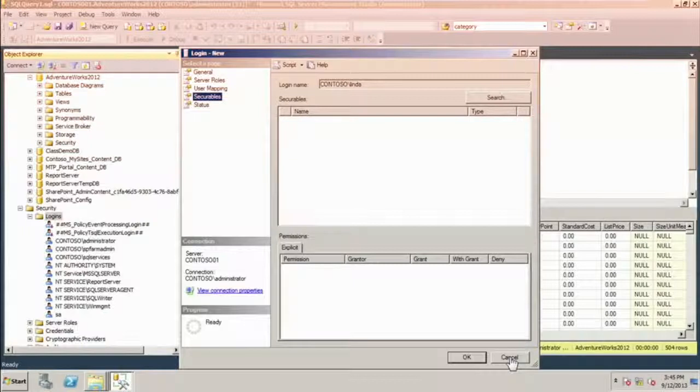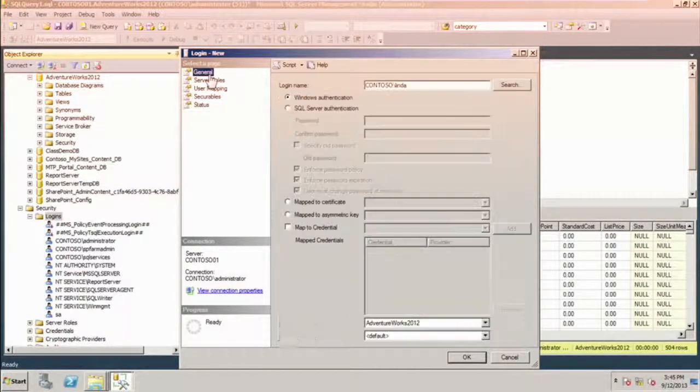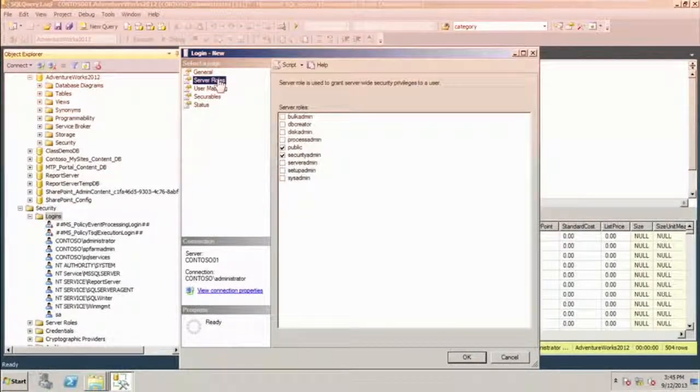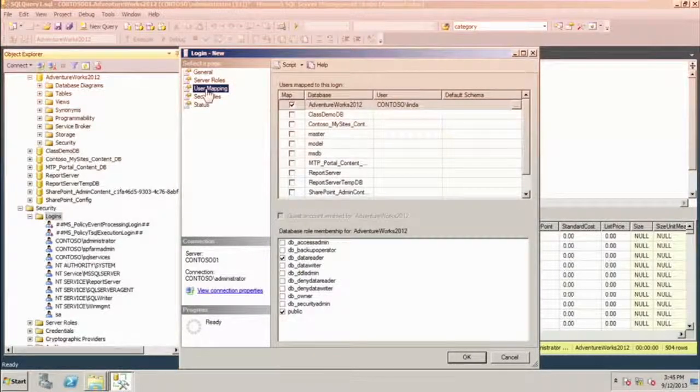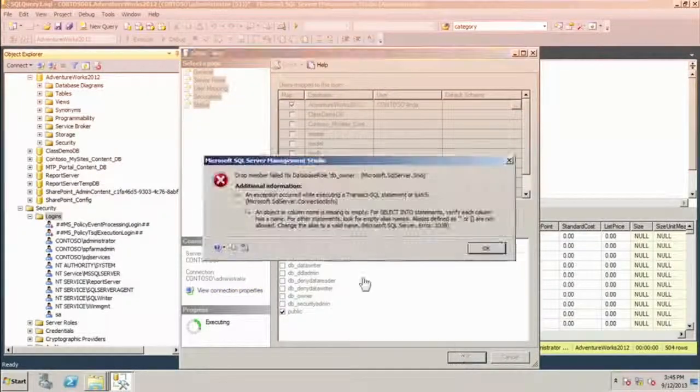I just wanted to show you at this point what I can do. First off, map her Windows account to SQL Server, which gives her that first tier access. Secondly, assign what server role permissions she gets. Thirdly, assign what database she gets access to. So I can go ahead and do that, and I'll just click OK on that.